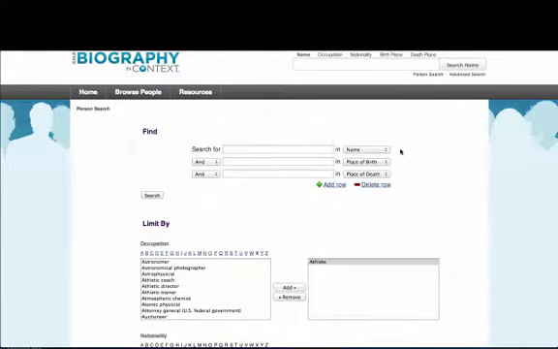As you can see, I can also search on nationality, on death year, as well as the name, place of birth, place of death, all of the options that we saw up in the basic search.